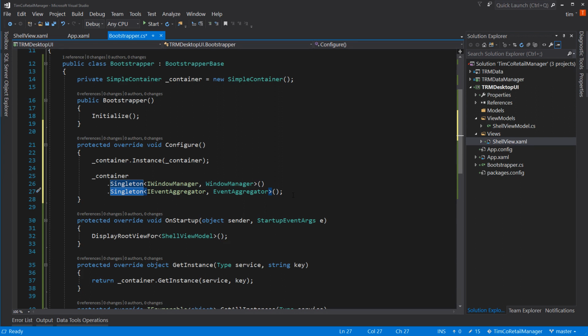Okay, so now we have our 2 interfaces registered. So the first one's the interface. This is what we'll ask for. We'll ask for an IWindowManager. And when we do, we'll get whatever this instance creates. So a new WindowManager, a new EventAggregator for IEventAggregator. This ties the interface to the implementation.